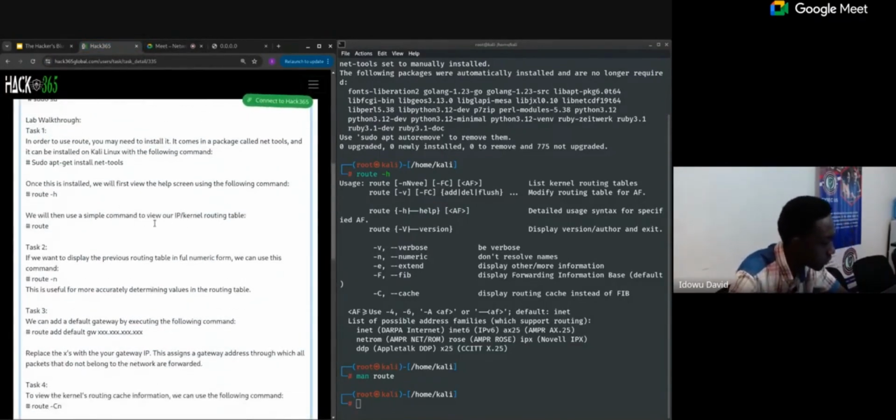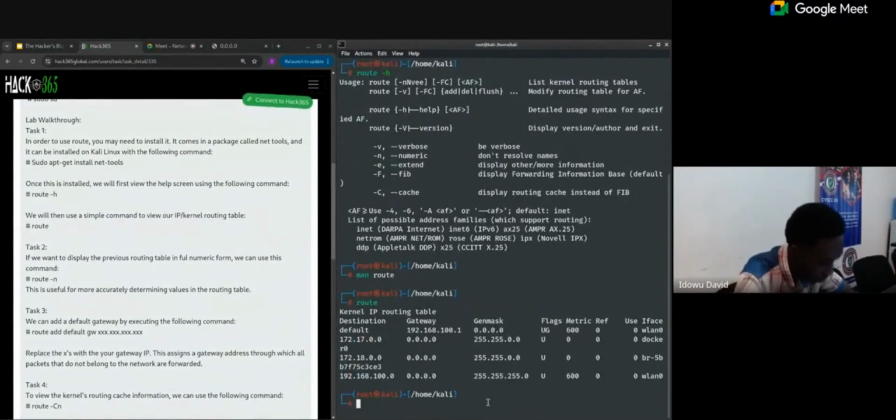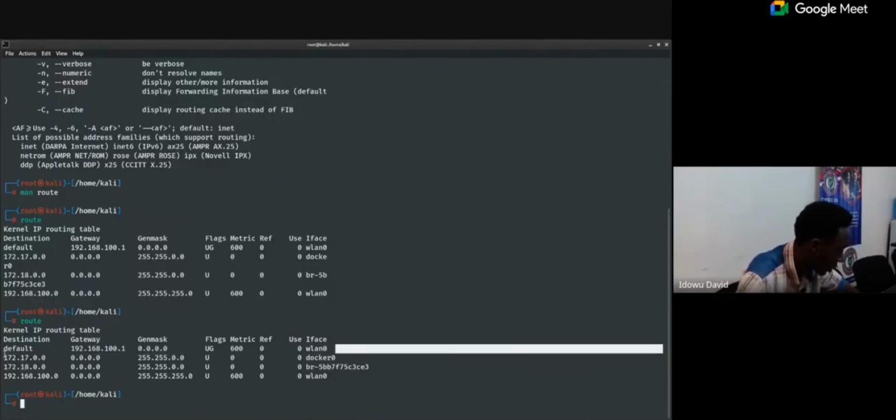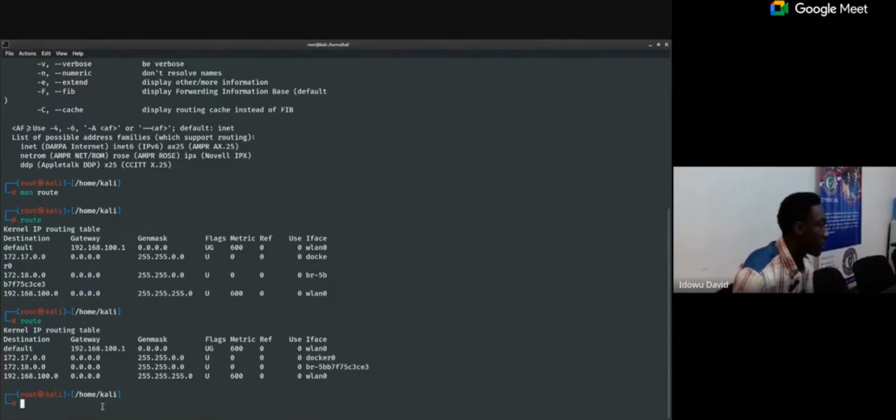Now we'll use a simple command to show our IP kernel routing table. Type route. Let me type it properly. And when we type this, like we saw before, the gateway is this. From here, we're listening on this interface, and our destination is default. Now, to make it more explanatory, let's connect to the OpenVPN on Hack365 and view the routing so you can understand.